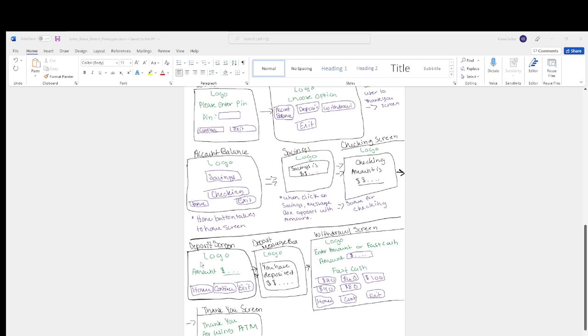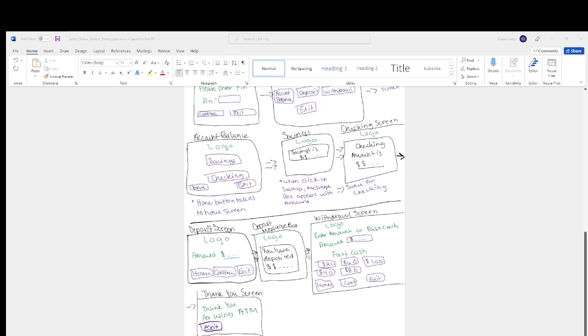And then when you go to the deposit screen, it tells you the amount that you want to deposit. And then you get another message box for deposit, so the user can know what they're doing. And then we have the withdrawal screen, which has the amount you can withdraw, like any amount, and then it has fast cash that appears, and it gives you all the buttons to go home, continue, or exit. And then it has your thank you screen that lets you exit the whole program.